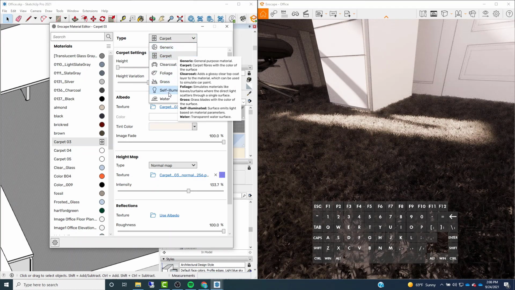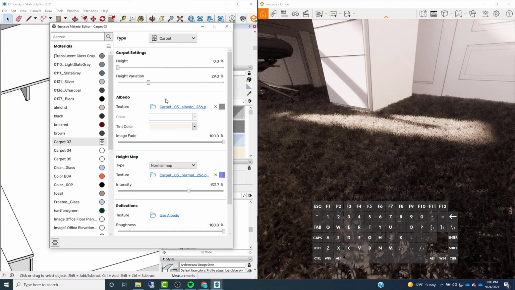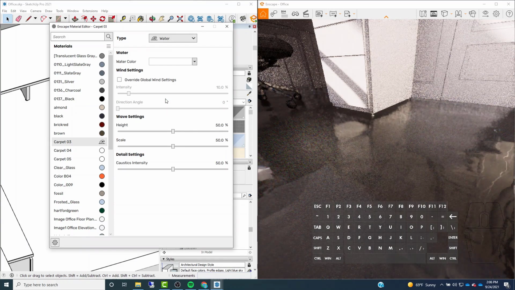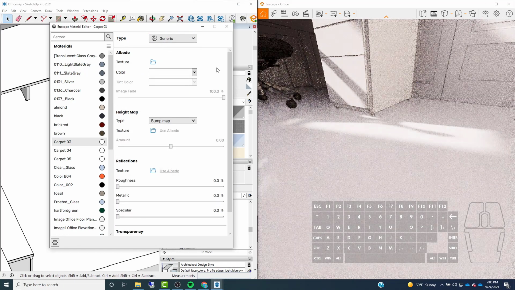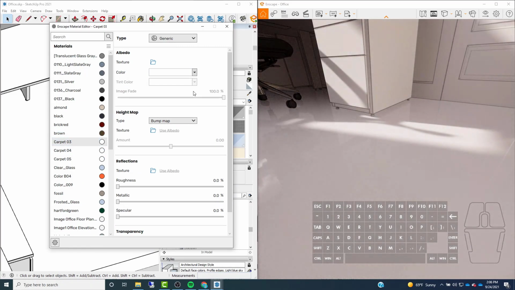But you have different ones here. So like you can have a self-illuminated, foliage, clear coat. You can make water. So now it just looks like a pool of water. But you can do all kinds of crazy things with it. But obviously we're just going to leave that as generic. Oh, good. It undid everything that I did.